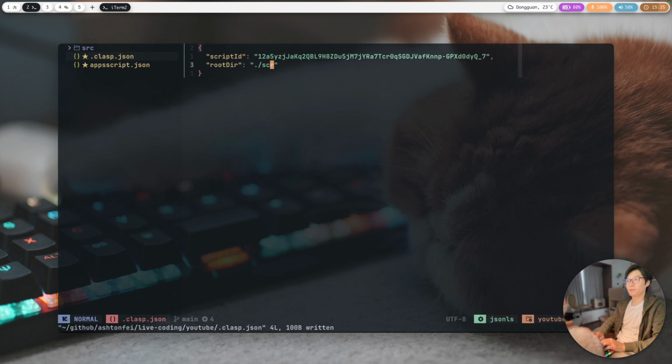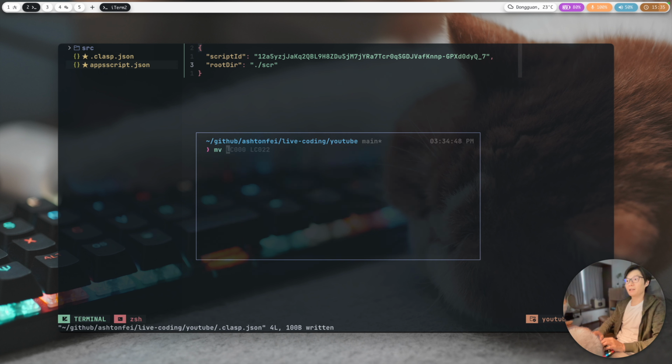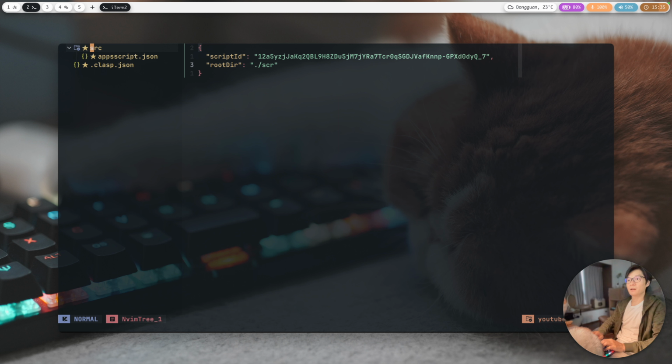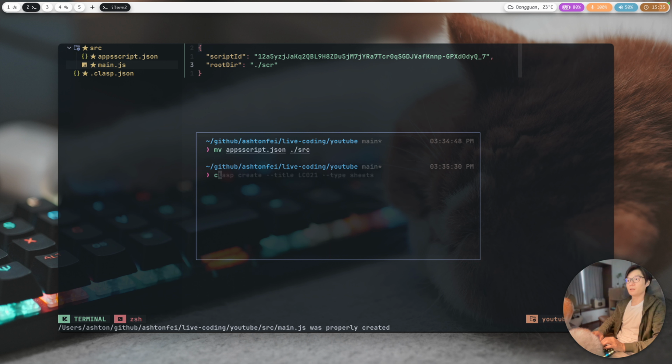Maybe let me just do this for you. But I need to move the appsscript.json file to that source folder, and all the code we're going to write is going to be in this source folder. So I'm going to add a new file called main.js to this source folder, and I'd like to push the code, the updates.